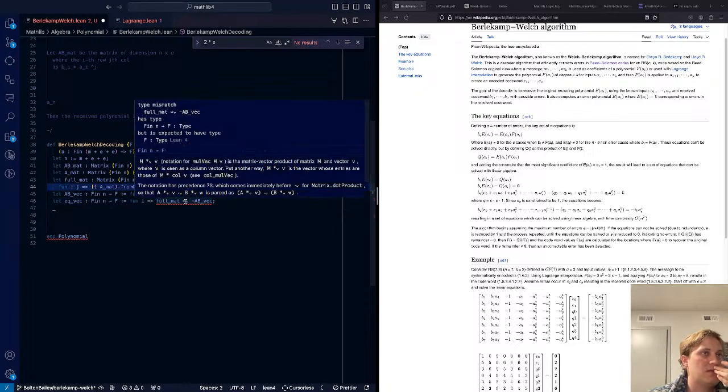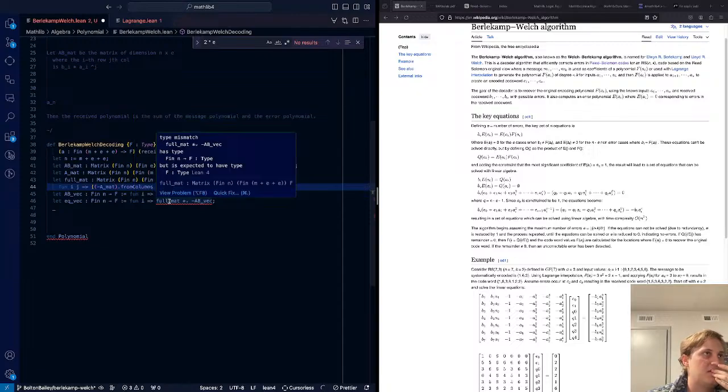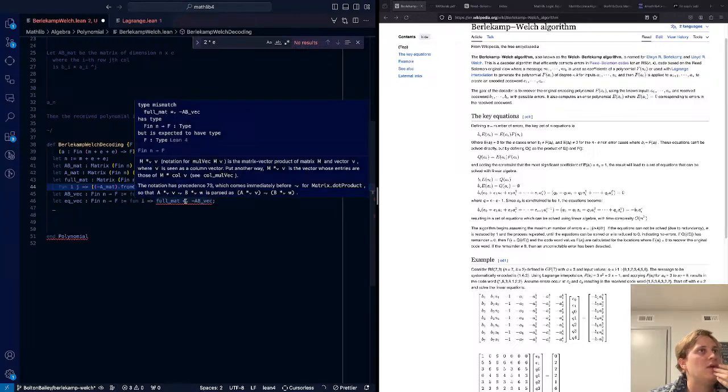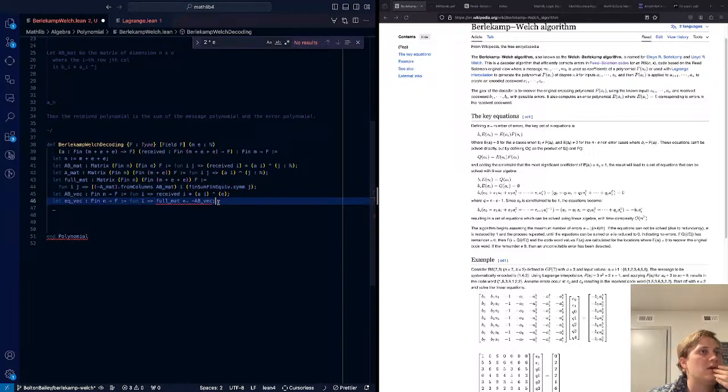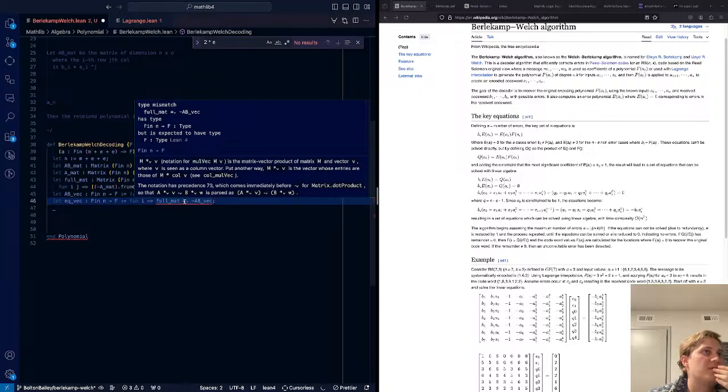Okay, why is it complaining? Full mat ABVec N. Yeah, I think this is fine. Okay, full mat has type fin N to F, but is expected to have type F. Do I not get what molvec is?